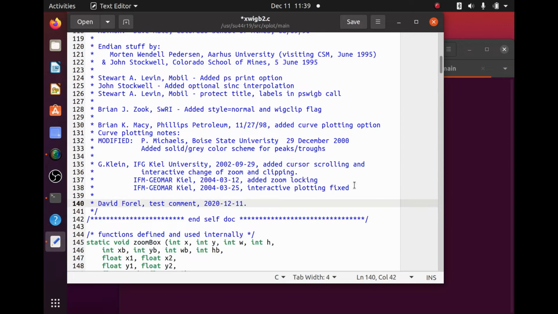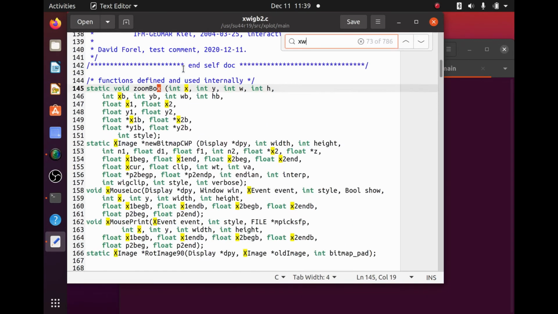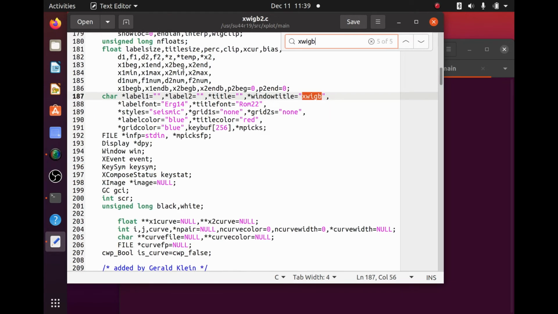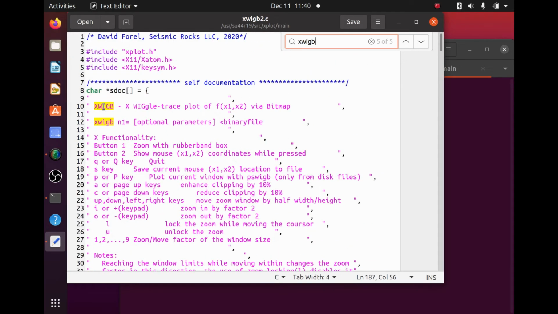And then we're looking good here. Do a save. And let's get back now to editing the name of this thing. Do a search for xwigb. And it says there are 5 locations for this. I don't know why I jumped right down there, since there are 2 right here.